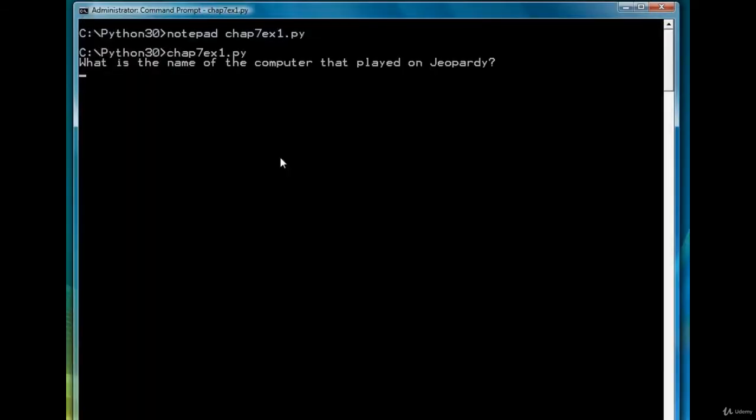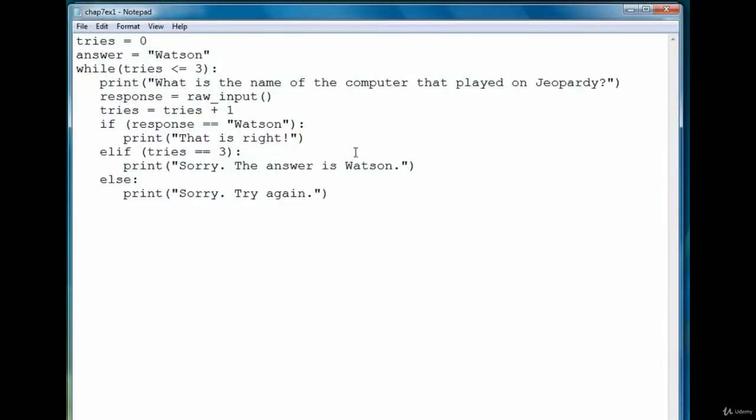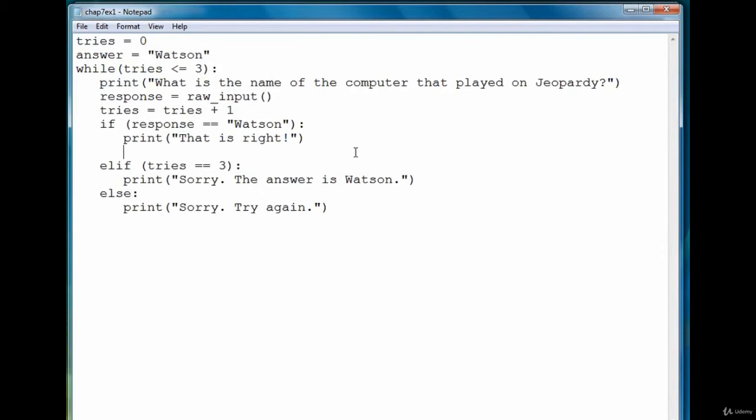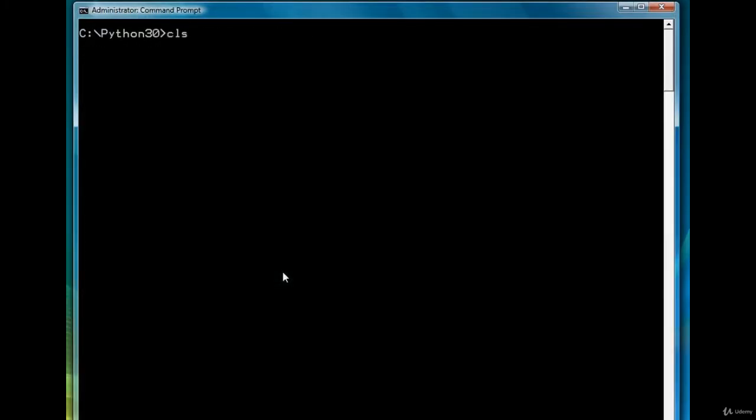So the first time through, we'll say Watson. Aha! Now, there's another bug. So let's fix that. Let's just hit Control-C to get out. Go back to our code. And right here, we'll enter a break. So let's exit and save. Let's clear the screen. Run it again.